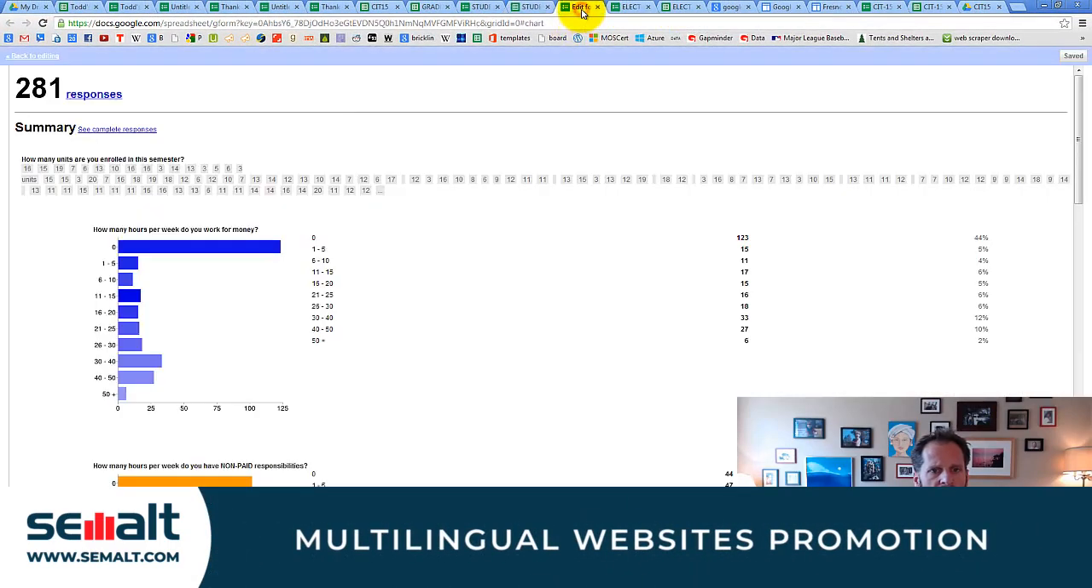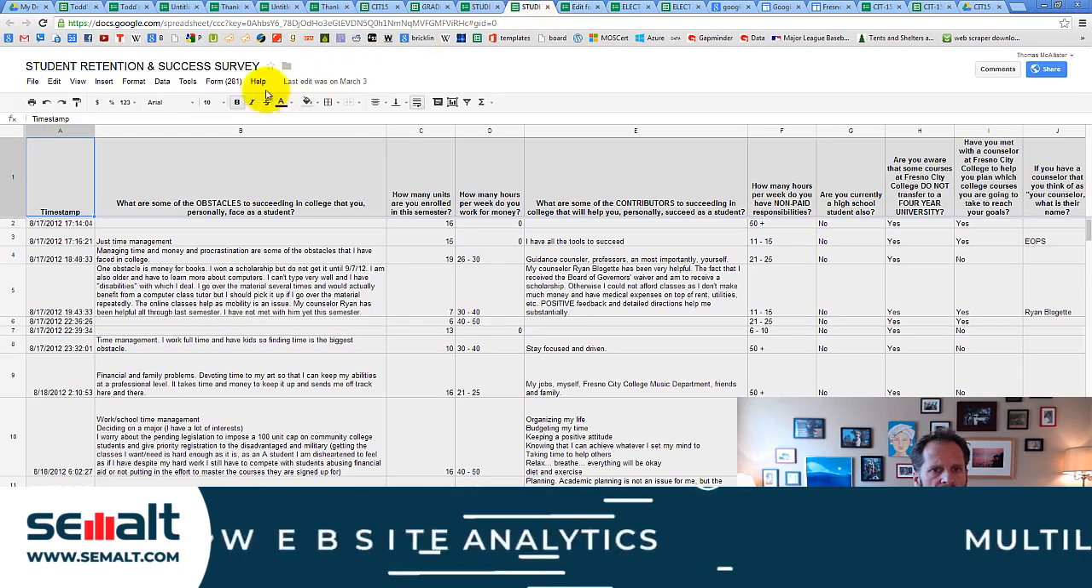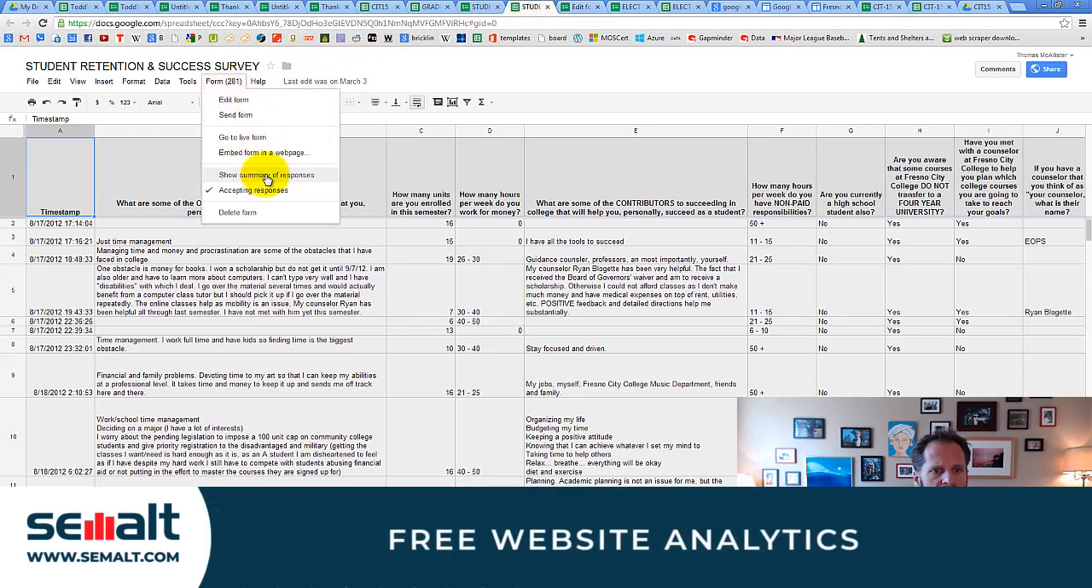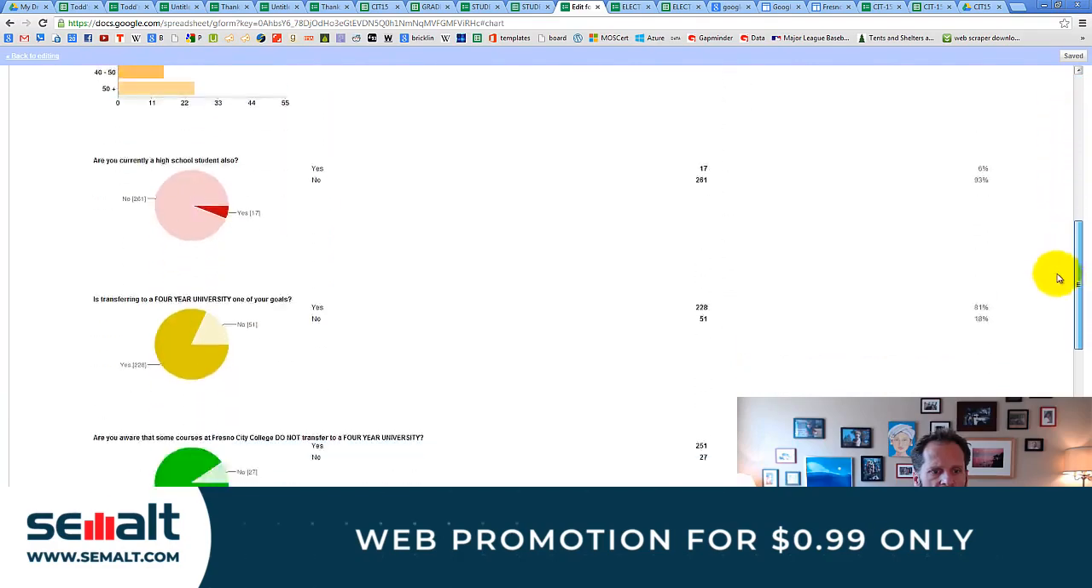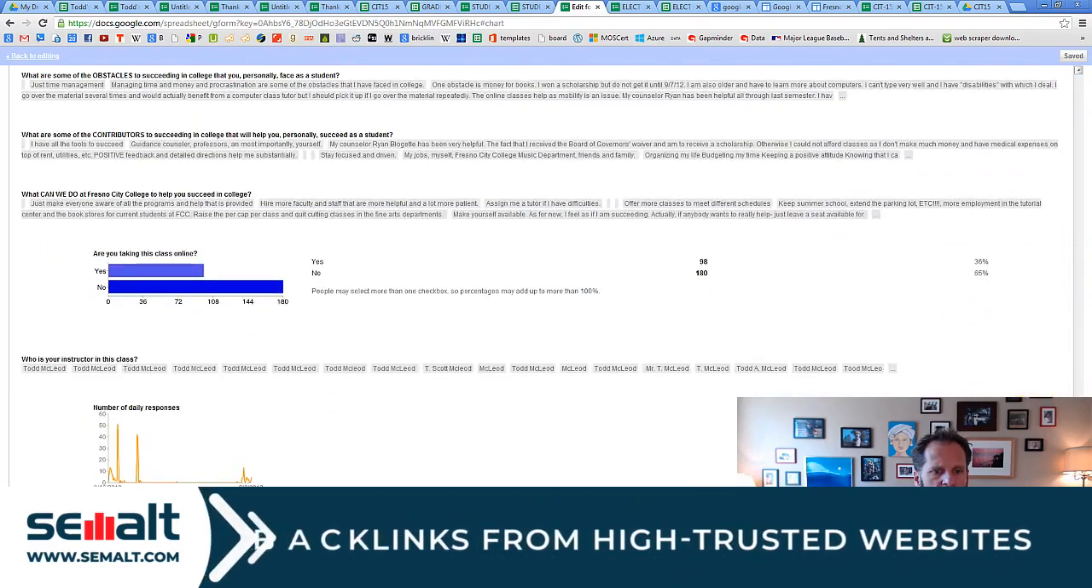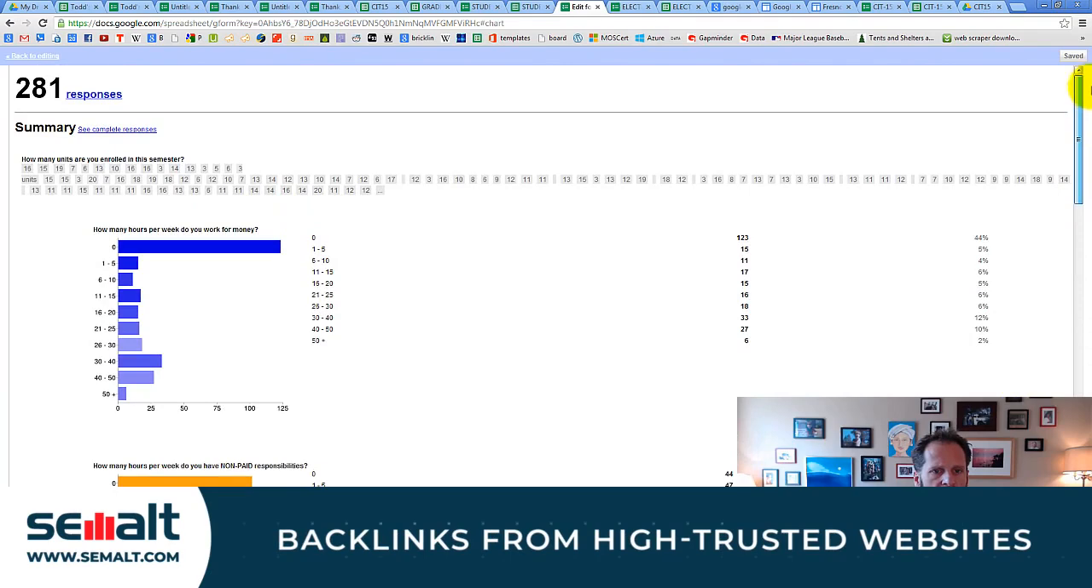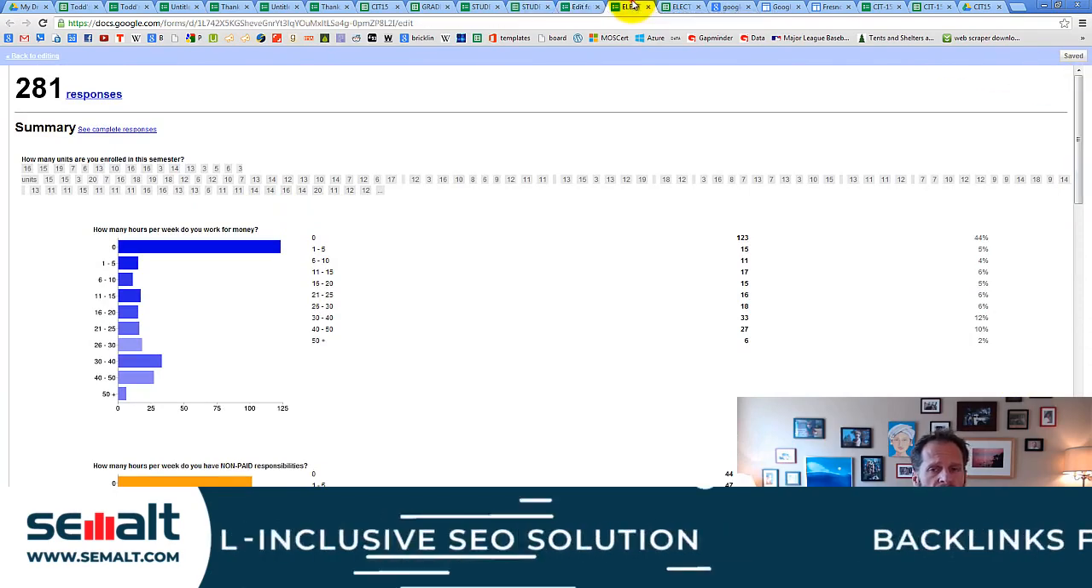And then here are all those responses about what we can do to better serve our students at the college where I teach. Also, you could go into this thing here under Form and say, I want to see a summary of the responses right there. And it brings up this view, which gives me a real nice breakdown of all the different responses. So I can see the graphs and charts just automatically.